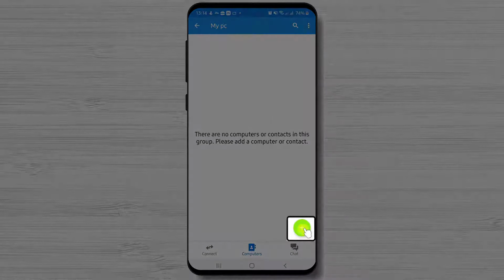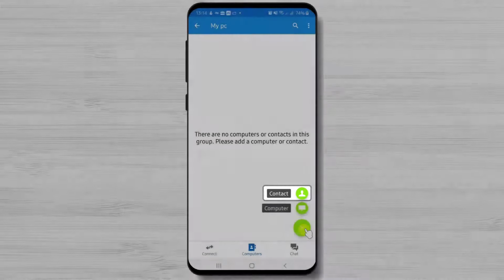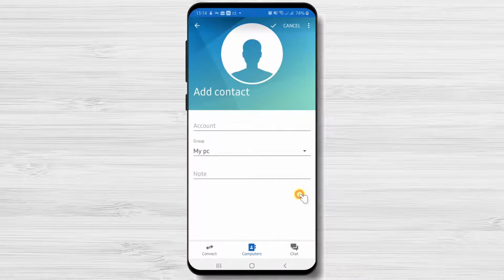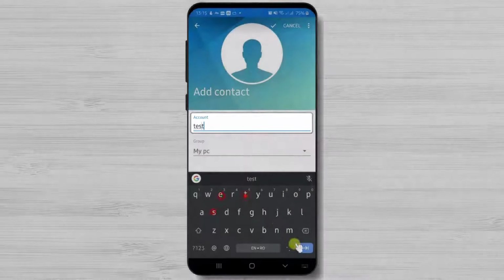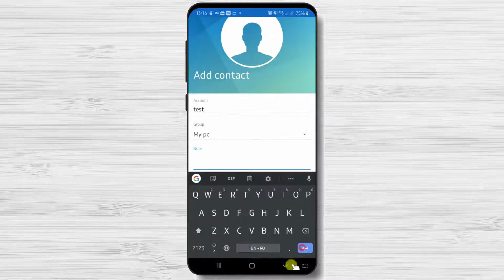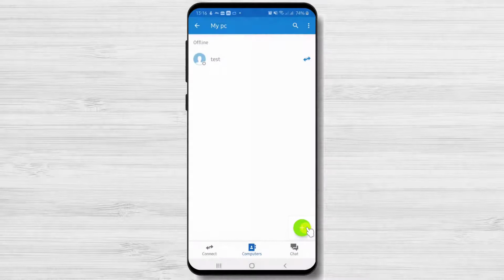Here, tap again on the plus button and you will be able to add a new contact or a new computer. If somebody provides you with their account name, then you can add a new contact. Write the name of the account you have for this contact and tap on the check icon from the top. Now let's add a new computer.